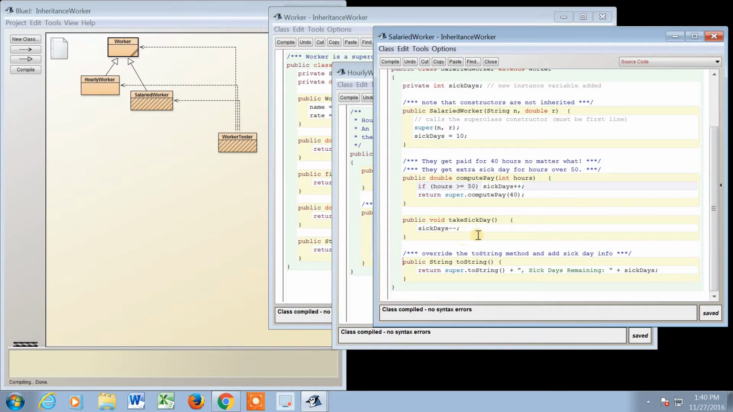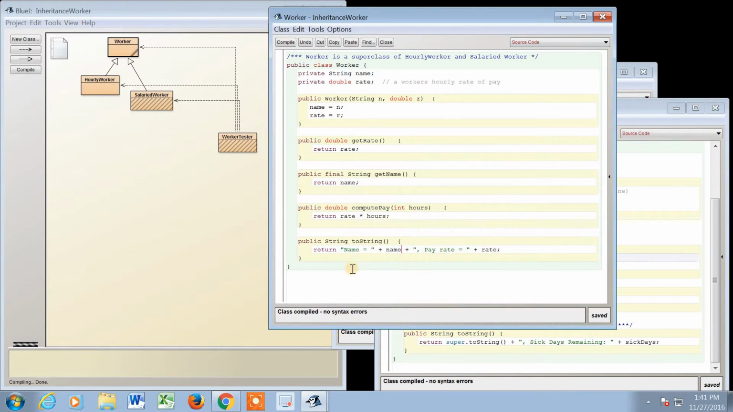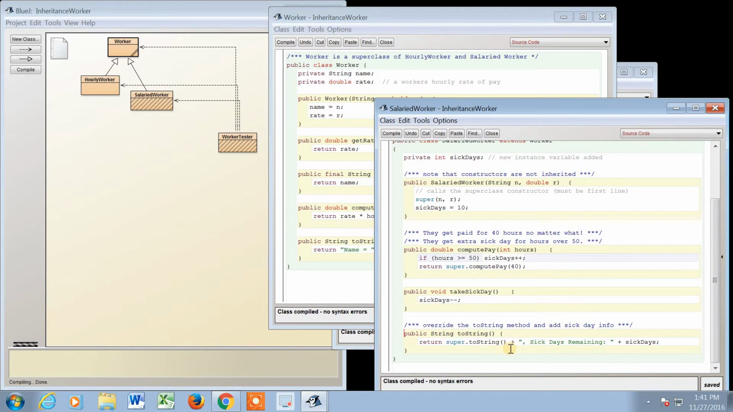And I wrote a new method, takeSickDay, which subtracts 1 from the number of sick days. And then I wrote another method which overrides. When you rewrite a method that's in the superclass, it's called overriding. So I'm overriding the toString method. The first thing I'm doing is calling the super toString method, which of course, as you know, is going to give me the name and pay rate. So that's what this call to super is going to do. And then I'm adding on to that the sick days remaining.